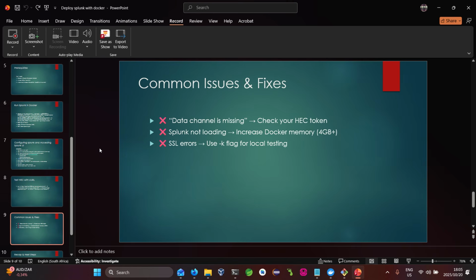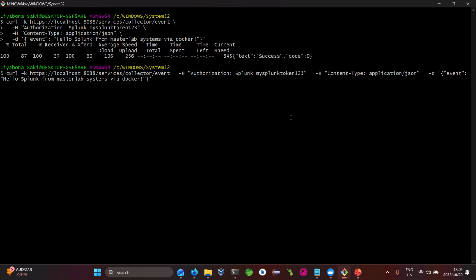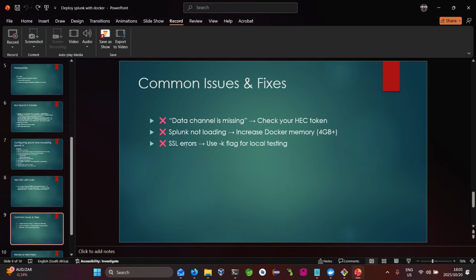Sometimes when you have sent your first request, you might get a message called data channel is missing, which is normally caused by your HEC token. For example, in this case, let's say I were to send this query again, but instead of getting the success code, we get what? A data channel is missing. So normally that is caused by what? By your HEC token. Either the token is invalid or the HEC isn't enabled on Splunk. That is usually the case.